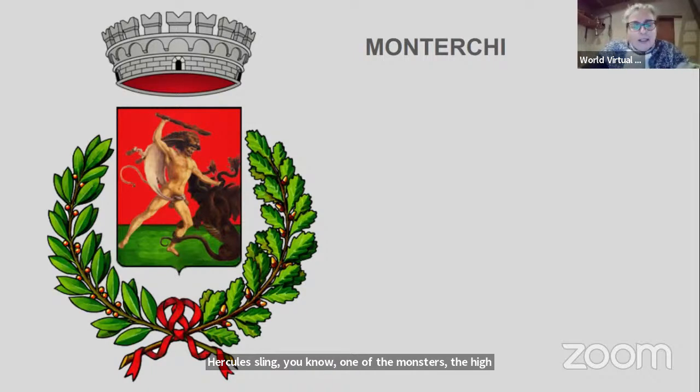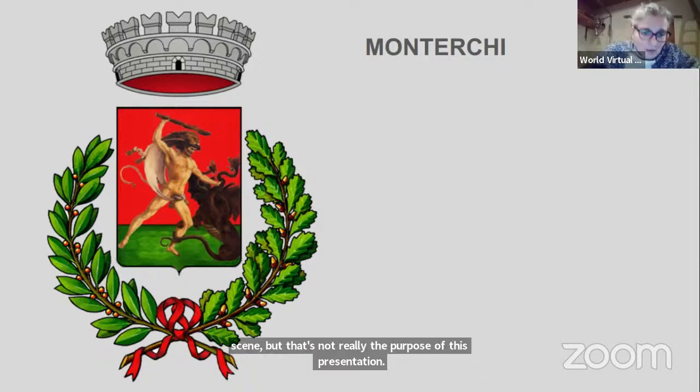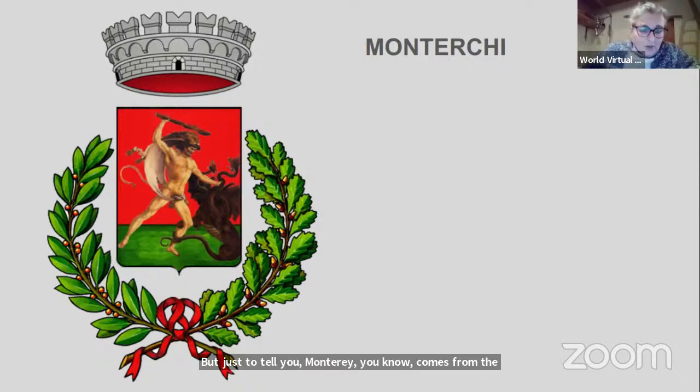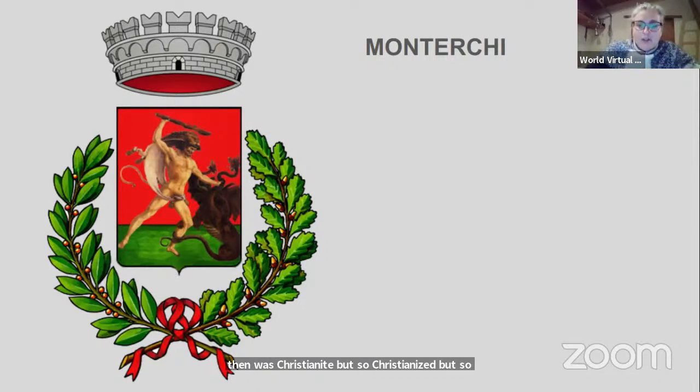Unfortunately, I could do a whole presentation only about that first scene, but that's not really the purpose of this presentation. But just to tell you, Monterchi comes from the word Monte Ercole, so the Mount of Hercules. So there is evidence also of an ancient sanctuary, which was then Christianized. But that's why Piero della Francesca painted Hercules in his home.